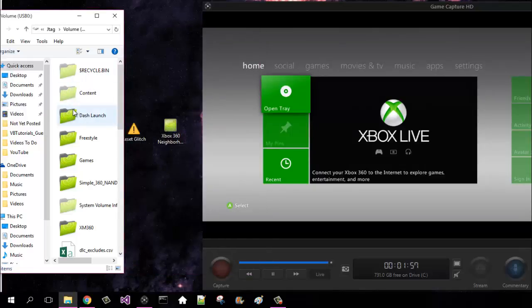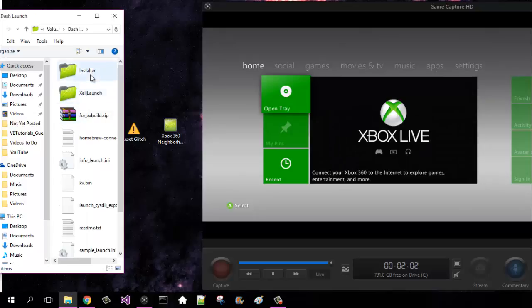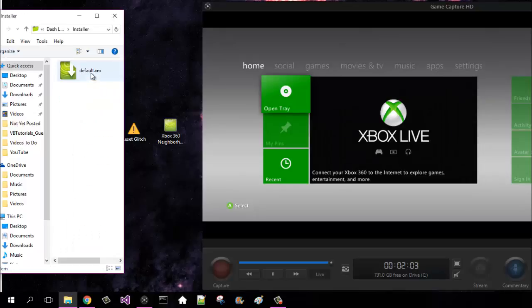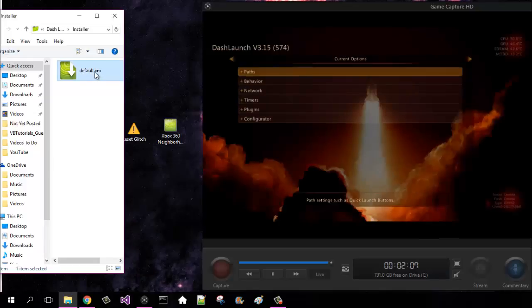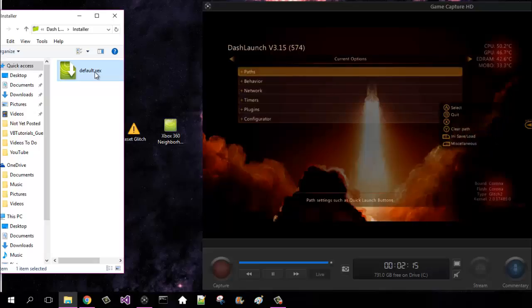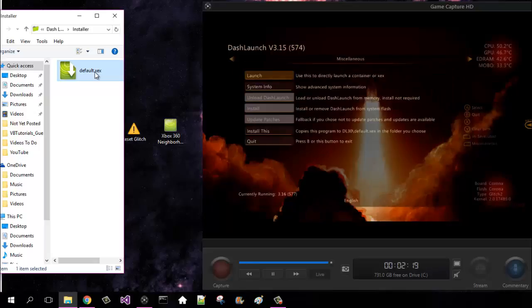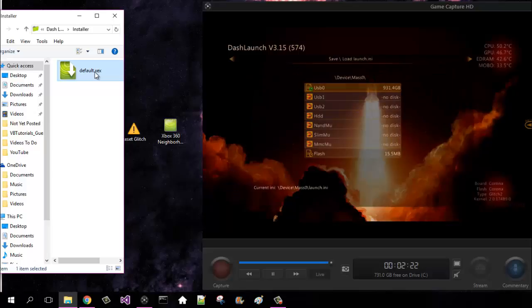So now we are going to launch Dashlaunch. So please be advised, I am using my capture card on my computer, so it will be a little delayed on how everything opens on my computer. But anyways, in order to launch Dashlaunch from Neighborhood, you just need to click your Dashlaunch, and then installer, and then default XEX.